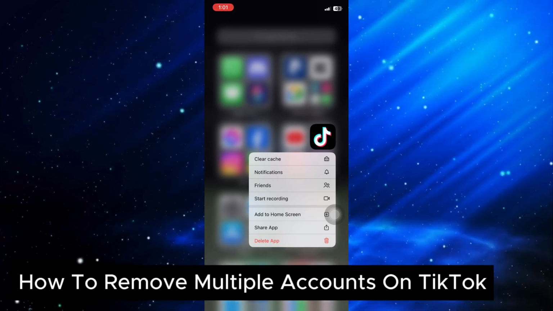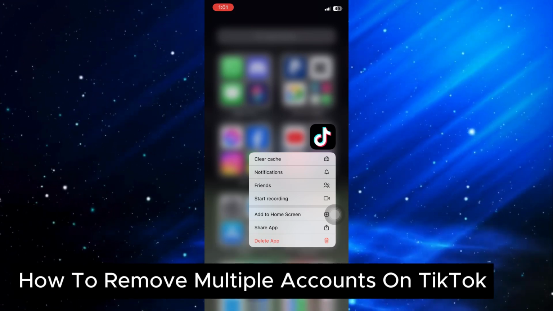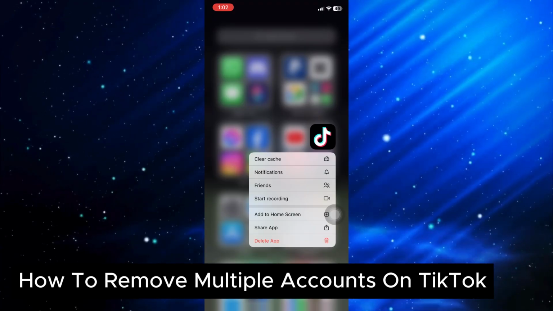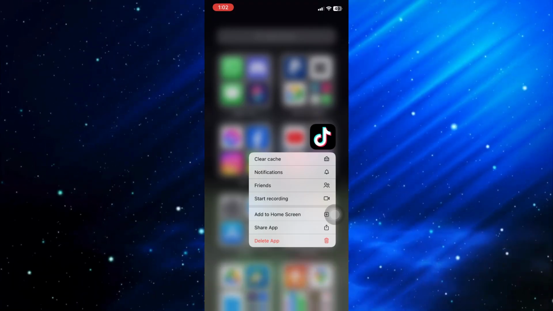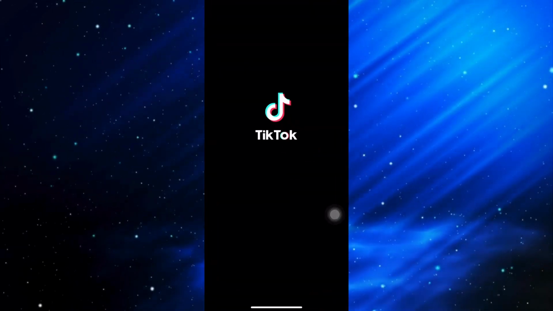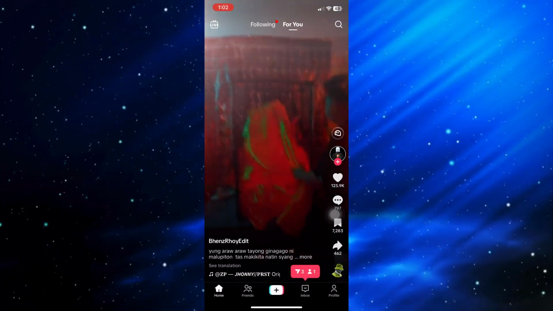Hello everyone, welcome back to another video. In today's tutorial, I will teach you how you can remove multiple accounts on TikTok. This is a step-by-step guide, so you should be able to follow easily.